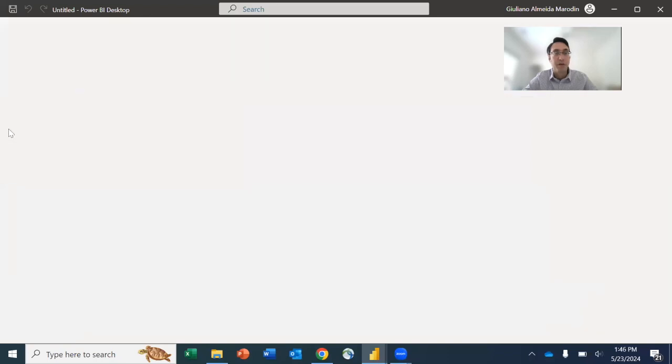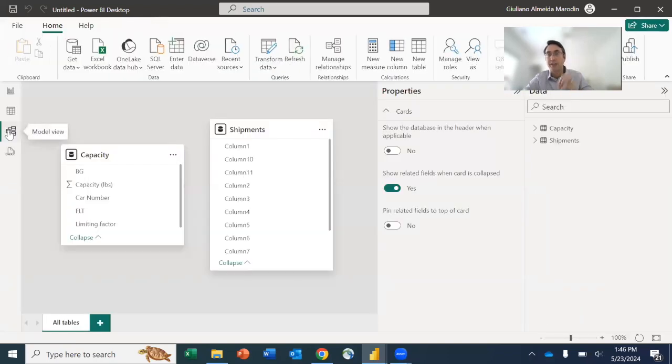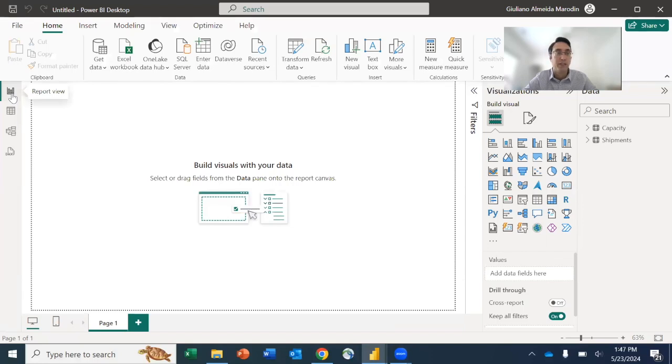The next one is the model. This is where you're going to link, and we're going to do this later, some of the columns and the data sheets together. We also have the query view that we're not going to look at right now.